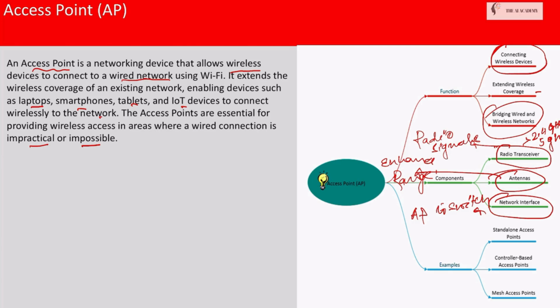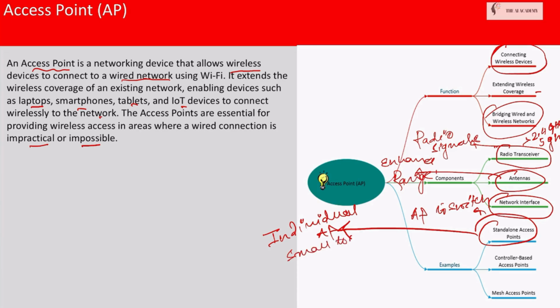Standalone access points: the standalone APs are independent devices that provide wireless connectivity without needing a central controller. They are easy to set up and manage, making them ideal for small to medium-sized networks, such as homes or small businesses. These APs are typically configured through a web interface or mobile app, allowing users to manage settings like SSID or network name, security protocols, and channel selection.